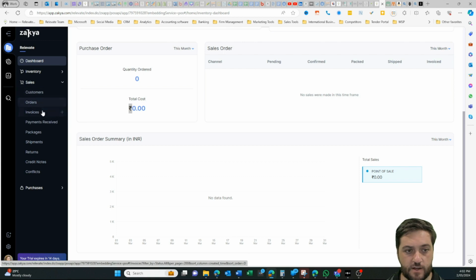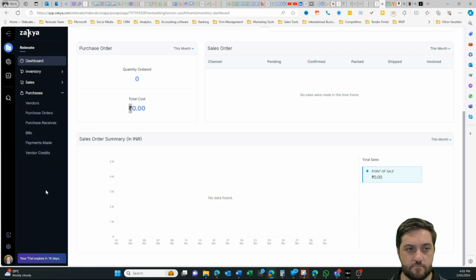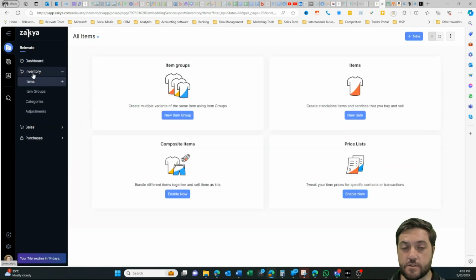In the sales area we've got customers, invoices, credit notes, etc. And on the purchasing side, bills, payments, what have you. If I click on items in inventory, this looks very similar to what you find in Zoho Inventory, where you've got item groups, items, composite items, and price lists.